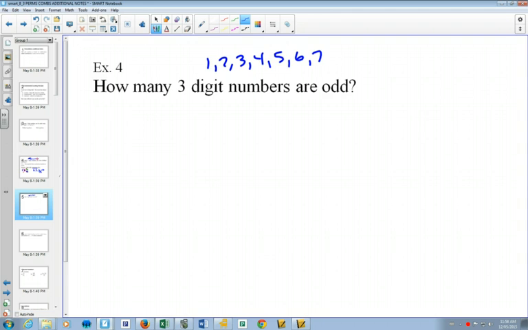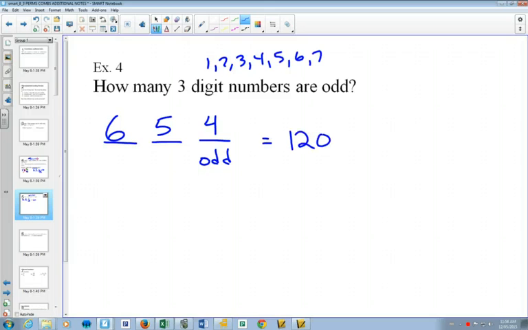So most of you probably did exactly what we did before, which was say this is odd, that's my restriction. How many odd numbers there are if I use 1 through 7? There are 4 of them. I used up one number, 6 left, then 5 for 120.